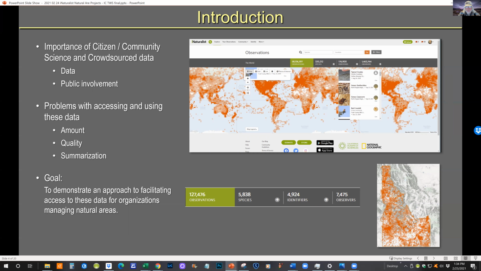There are problems with accessing and using these data. There's a large amount of them that can be overwhelming. The quality has to be assessed, and the data need to be summarized to be useful. The goal of our project is to demonstrate an approach to facilitating access to these data for organizations that are managing natural areas.